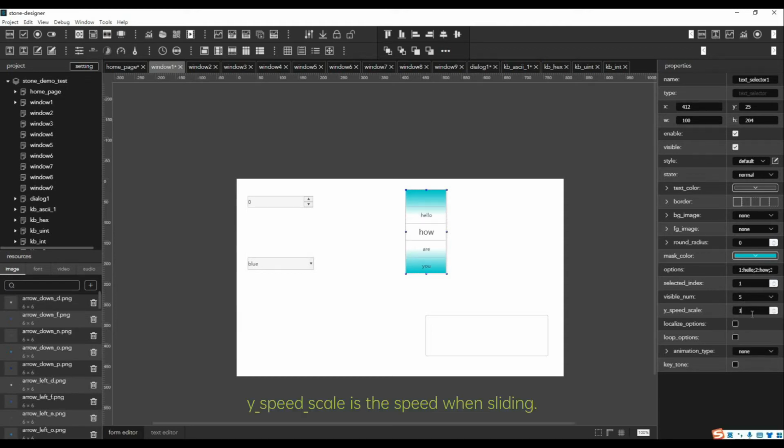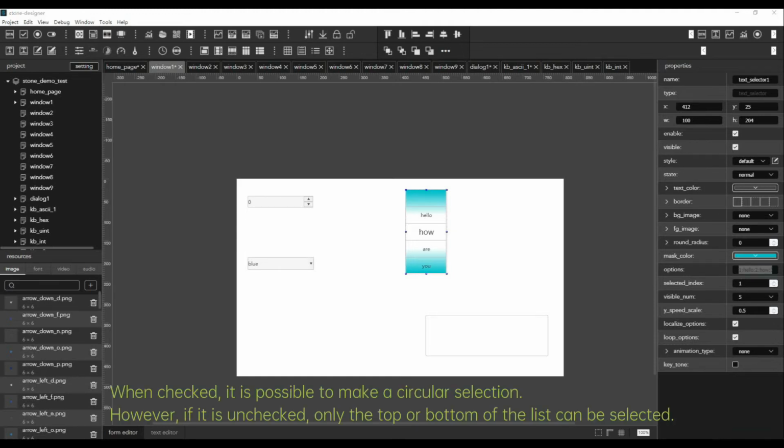Y-speed scale is the speed when sliding. When it is 0.5, the speed will be slower compared to the previous. Localize option is whether to perform localized translation. Loop option is whether to loop. When checked, it is possible to make a circular selection. However, if it is unchecked, only the top or bottom of the list can be selected.